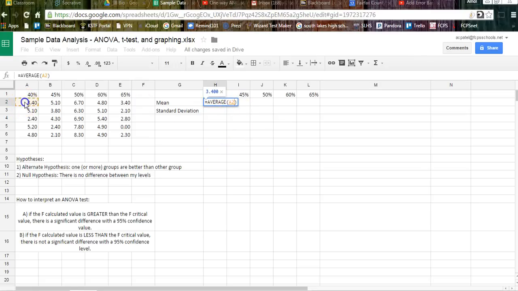So I'm going to select these cells because I'm in the 40% column and then hit enter and I get my average. And it's already at three decimal places because I've already pre-formatted that way. And so if yours doesn't come out that way, format it that way. If my raw data is to two decimal places, I need to add one more decimal place for any processed data. And this would count as processed data.